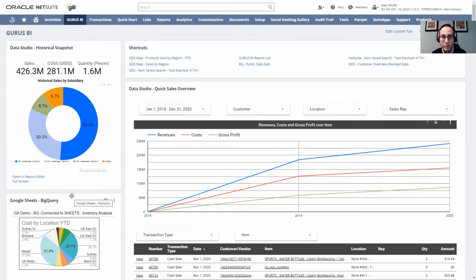This is great. You're in NetSuite, and you have the ability to have different visualizations from various tools, all exposed within NetSuite, so it's familiar to you as an end user, yet you could still have the power of the business intelligence solution at your fingertips.